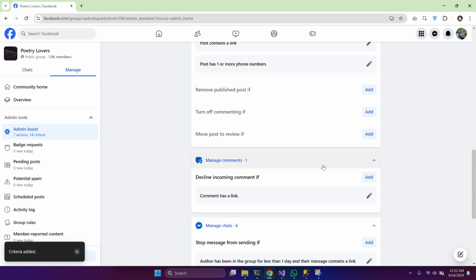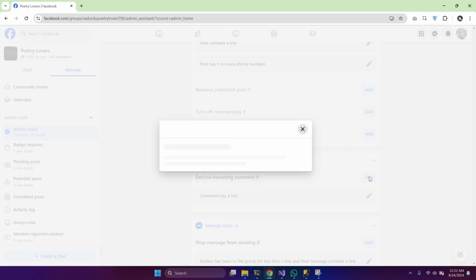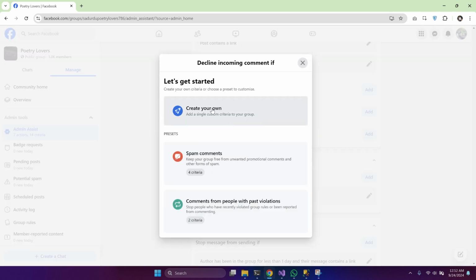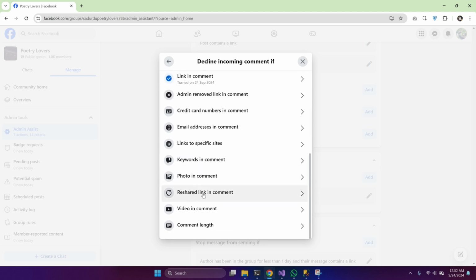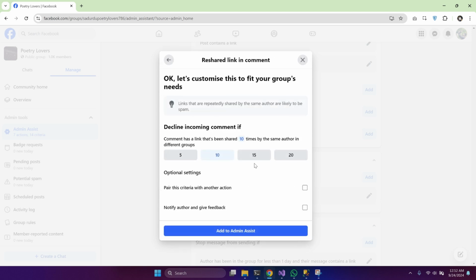Okay, so you can create some complex logic as well. To do that, we can click add, and we just click create your own, and from here there is another criteria, which is reshared link in a comment. So for example, you want to allow your users to post some links, but at the same time you don't want spammy comments, like if they are resharing a link in multiple groups. That means that they are some kind of advertiser and they are advertising their stuff, so you just want to get rid of that comment.